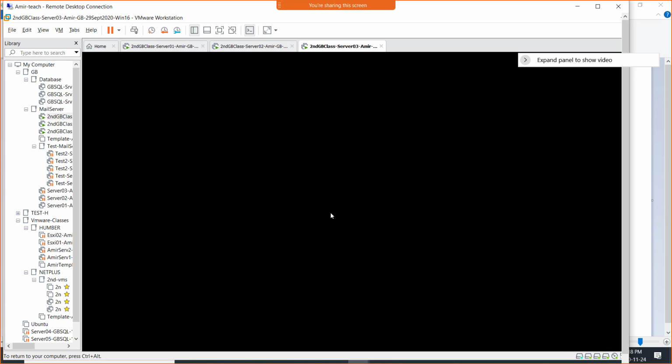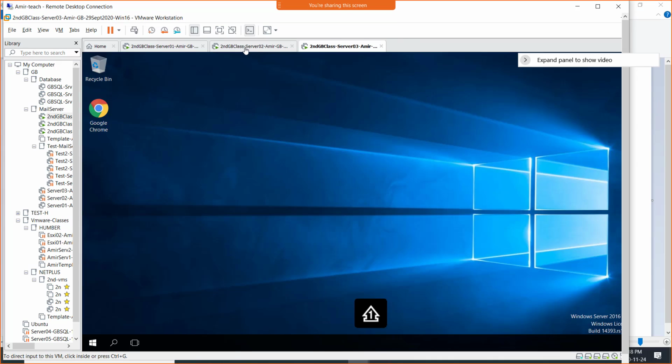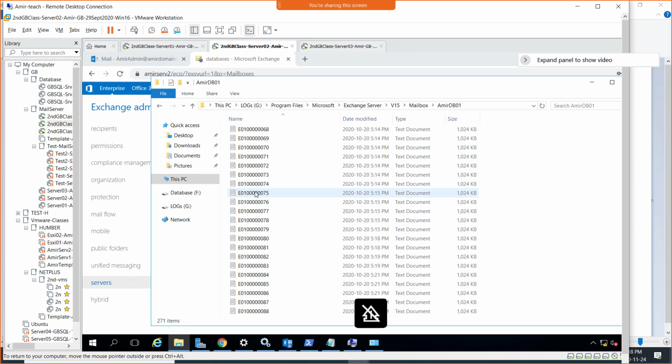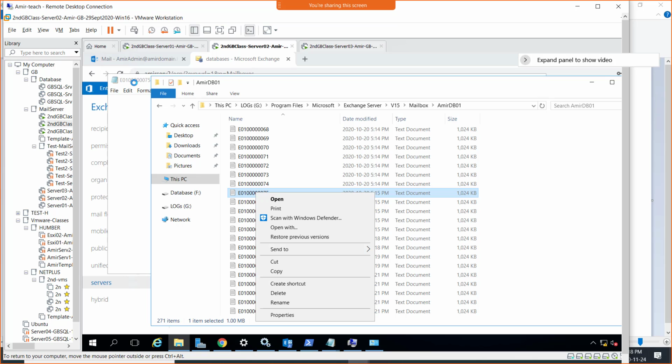Amir says in the chat, can I see the content of the transaction log files? Yeah, sure. If I go there, these are the T-log files. If I double click that, normally they're supposed to have encrypted data there. Okay, there's that.